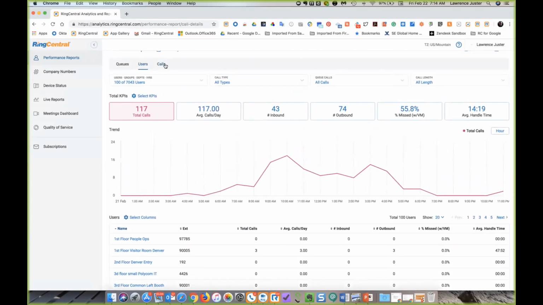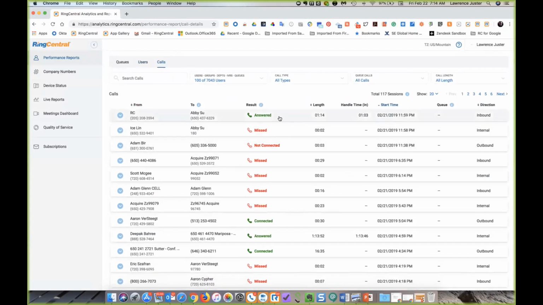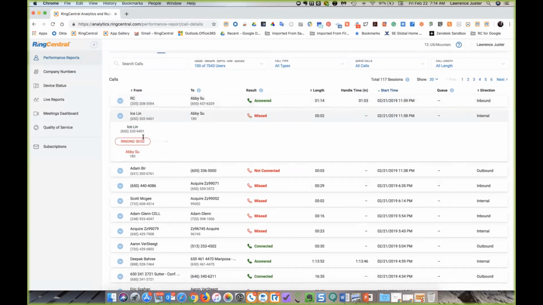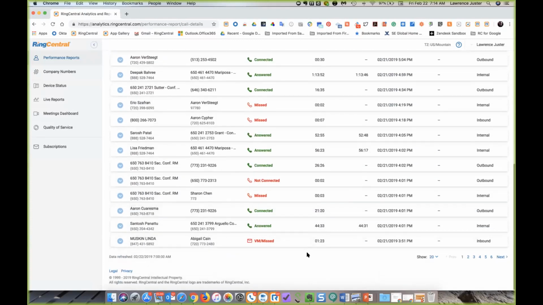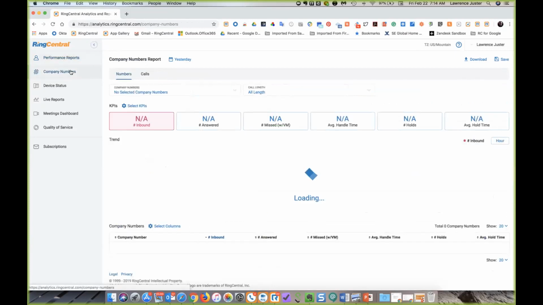and you can even break it down by the calls. And then you can see which calls were answered, which extension, and how long they were talking for, if a call was missed, and what calls even went to voicemail. So these are the performance reports within your organization.